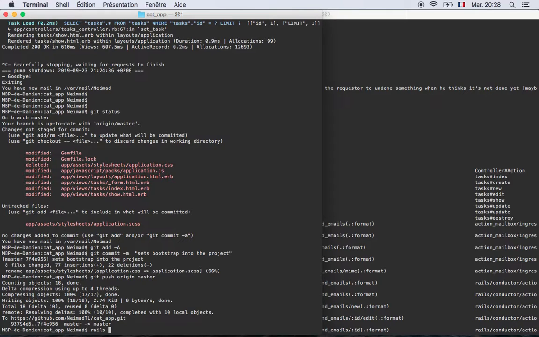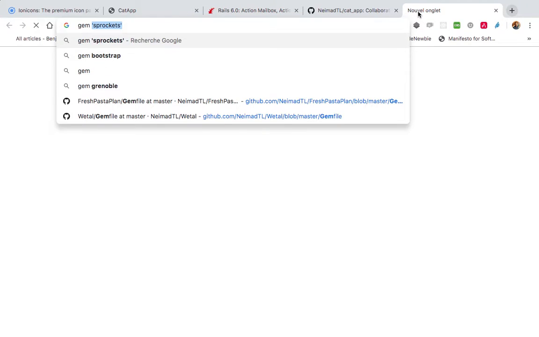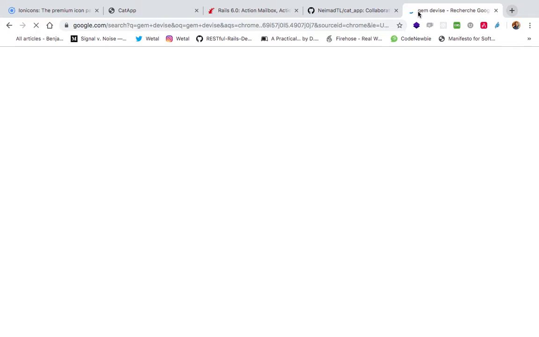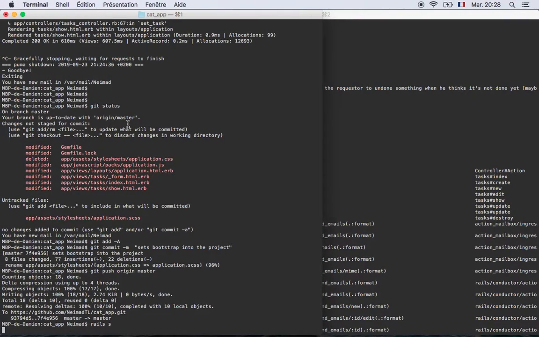Oh sorry, I was setting up my timer so that the video doesn't take over 30 minutes. Just going to show you how the app looks, and also go to the Devise gem. Sorry. So I'm going to do like I did for the previous Bootstrap gem. I'm just going to put it into my Gemfile and then follow the instructions to install it.